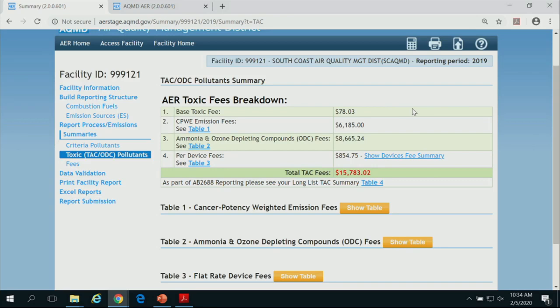In the past, prior to 2019, the way toxic emission fees were calculated was based on a threshold and a dollar per pound value. Let's say if your emission was above the threshold of 2 pounds for benzene at your facility, for each pound of benzene, you had to pay X amount of dollars.